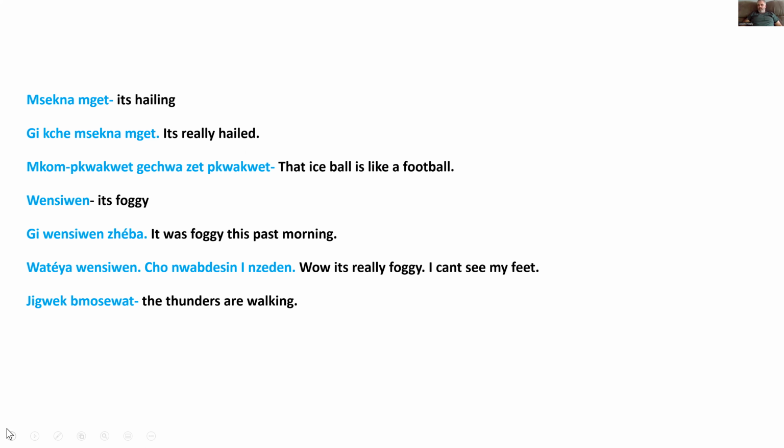Watea Wensiwen. Chonwab desinin Zudin. Wow, it's foggy. I can't see my feet. Watea Wensiwen. Chonwab desinin Zudin. Wow, it's really foggy. I can't see my feet.